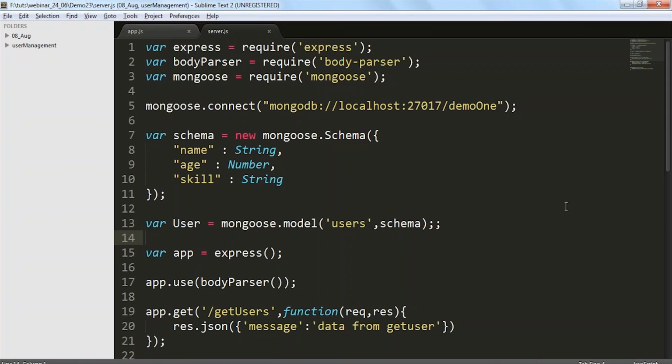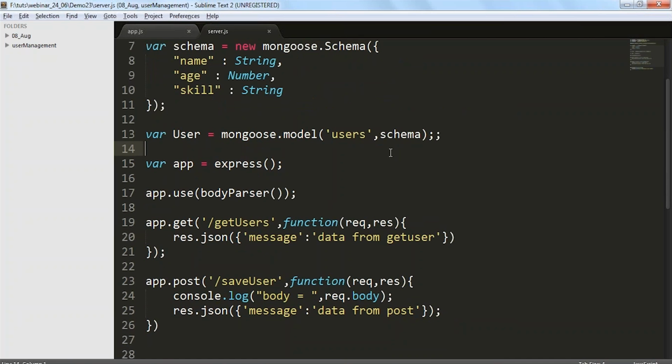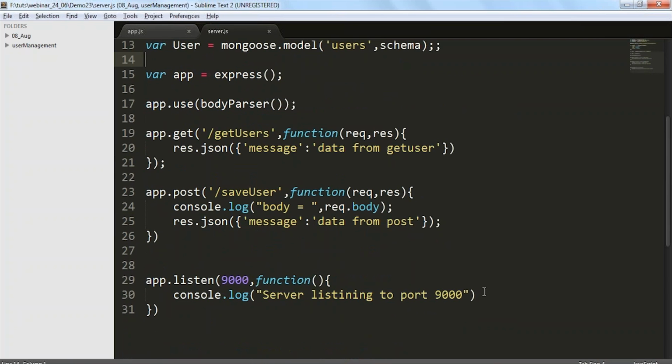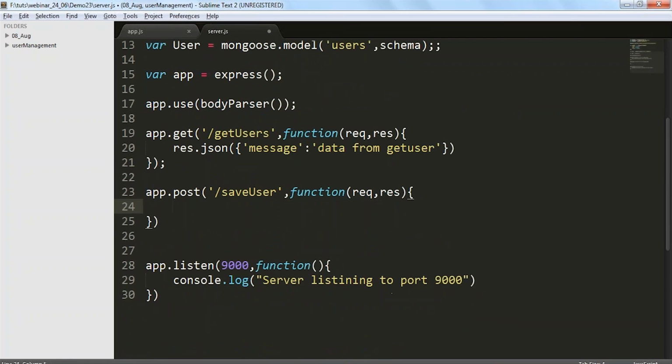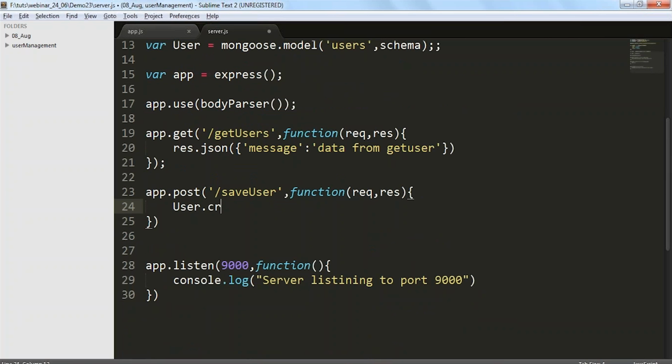Now here what I need to do is, whenever they post some data, I wanted to write something inside this collection. So how can we do this? Let's go over here. So this is where our post. Let's go over here, remove everything. So we have our collection name, User.create. So this is one more method available in Mongoose to put any data to the collection. We'll be using this create.